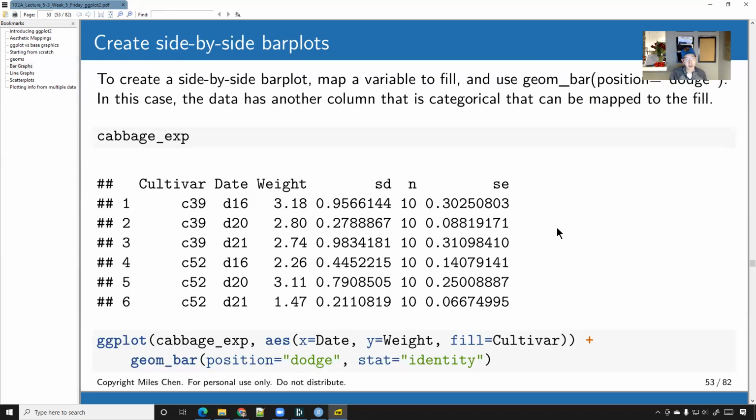Here's a slightly larger data set. I have 2 cultivars, and we've got measurements on 3 different dates. We have cultivar 39 and cultivar 52. This is apparently some kind of cabbage data set, and I'm not quite sure what's being recorded here, but on day 16 the weight was 3.18, day 20, 2.8, day 21, 2.74. And then we have standard deviations and standard errors and things like that.